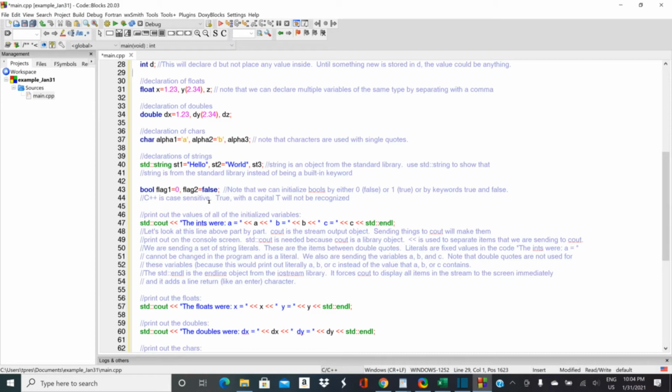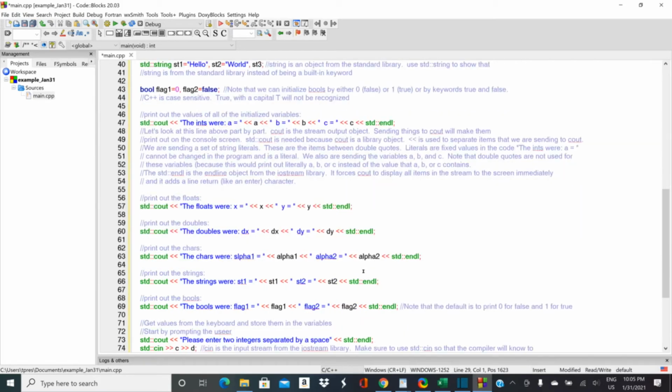False is a keyword. If you use the keyword false, just keep in mind that the F has to be lowercase. If you use the keyword true, then keep in mind that the T for true has to be lowercase. So let's look at just some basic output and then also some input.